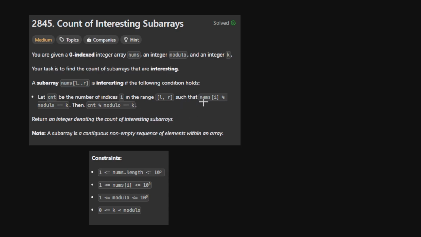Well, first we need to see which elements modded by modulo equals k. And then we need to take that count and mod it by modulo again and see if it equals k again. Okay, let's see what this means with an example.